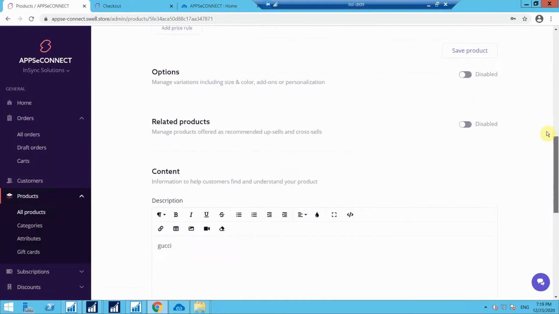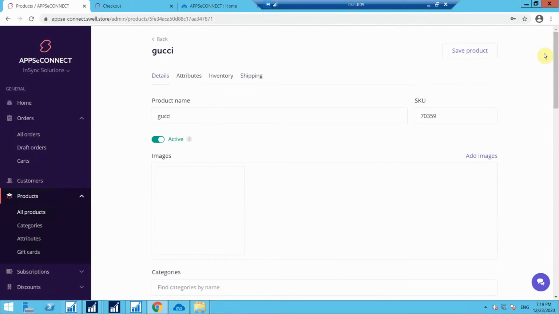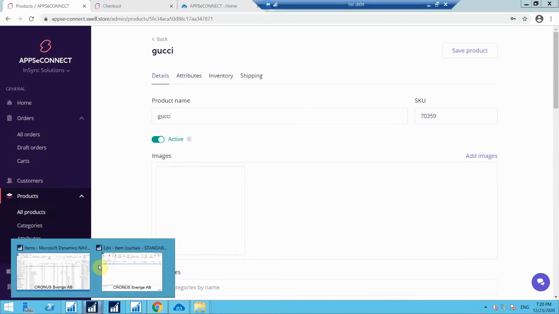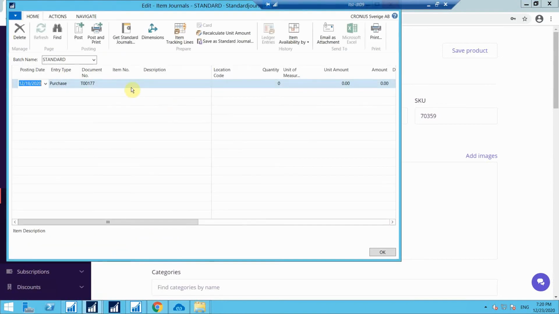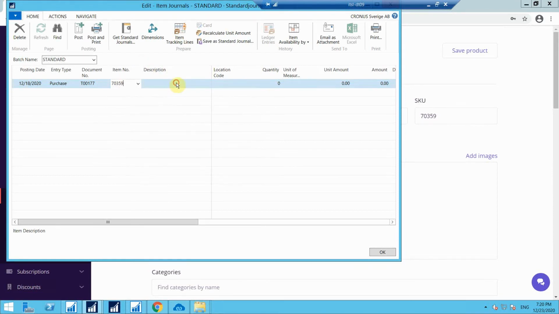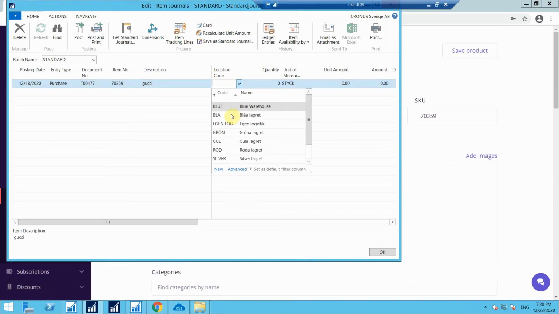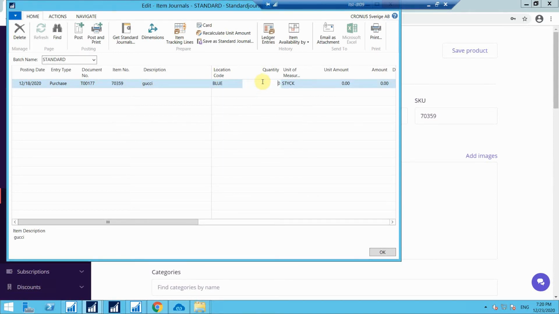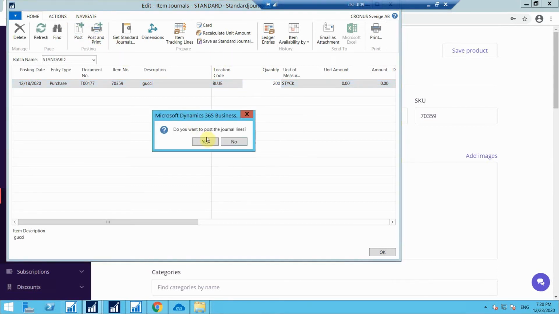So till now we have created a customer, we have created an item, and right now I'm going to update the inventory for that particular item. So to update the inventory, I'm going to the items journal of Dynamics SNAP, and from here I'm going to provide the SKU number. So here is our product, and I'm putting up the location code and also setting up the quantity, and I'm going to post that journal.